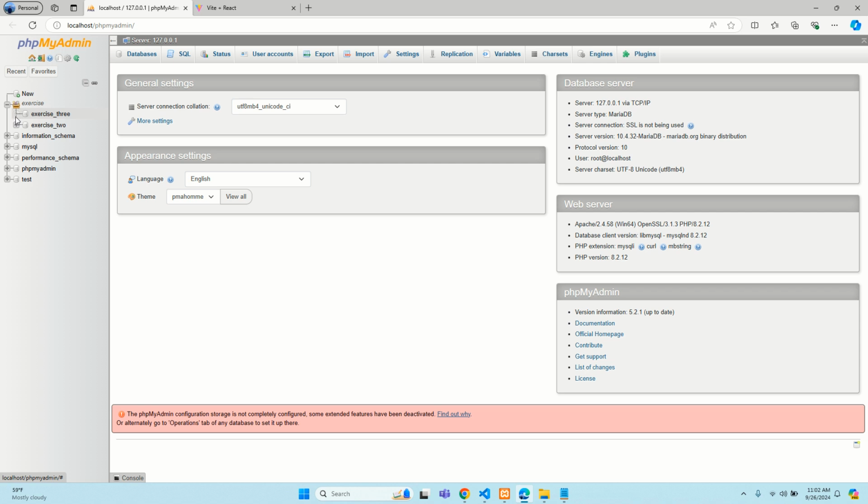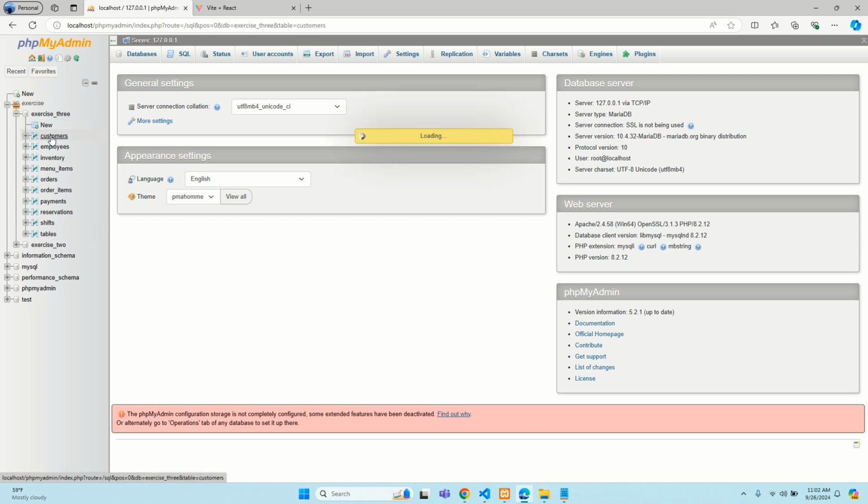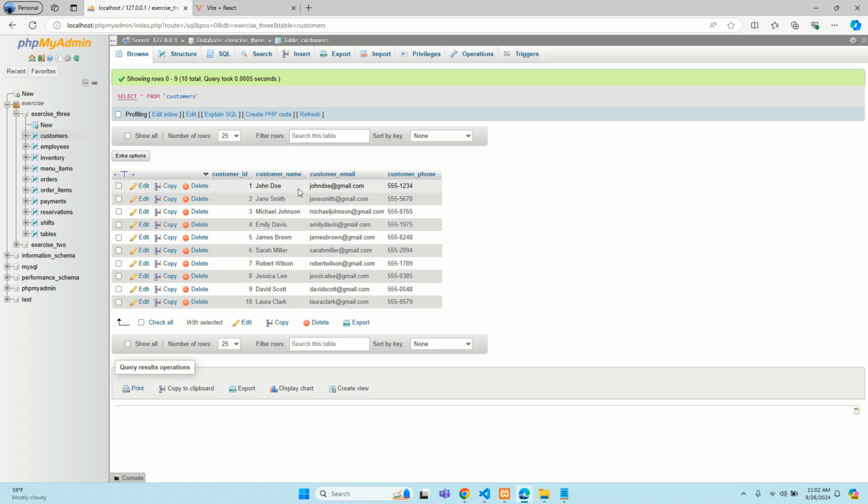So I've already made a database called exercise 3, and I already have inputted all of my tables in there, ranging from customers to inventory to tables themselves. And each one of them has at least 10 instances of data, and we'll be using these to interact with each other to create select statements, at least 10 of them.